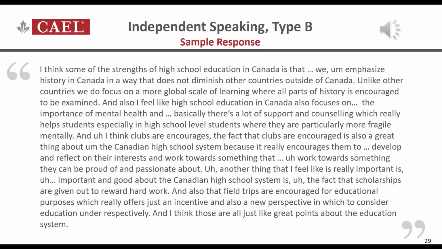Okay, so the rater says he makes 5 points. Number 1 is he emphasizes history. Number 2, he focuses on mental health. Number 3, he talks about clubs, extracurricular clubs in school. Number 4, he talks about scholarships. And number 5, he talks about field trips. So for all of these 5 things, he's saying what the high schools in Canada do that are really good, okay?